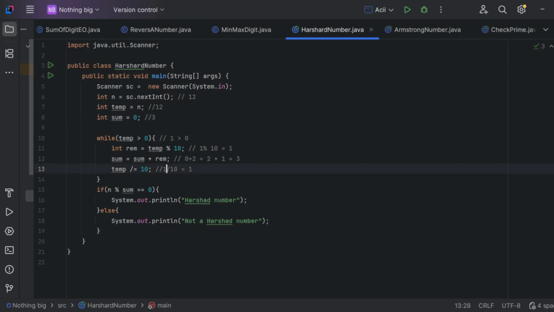And after that, 1 divided by 10 gives a value of 0. So in the while loop, we check 0 greater than 0. So the condition is false. It will come out of the while loop and go to the if condition. Now our sum is 3 and our n value is 12, right? So 12 modulo 3 is equal to 0. So the condition is true, and it will print that it is a Harshad number.